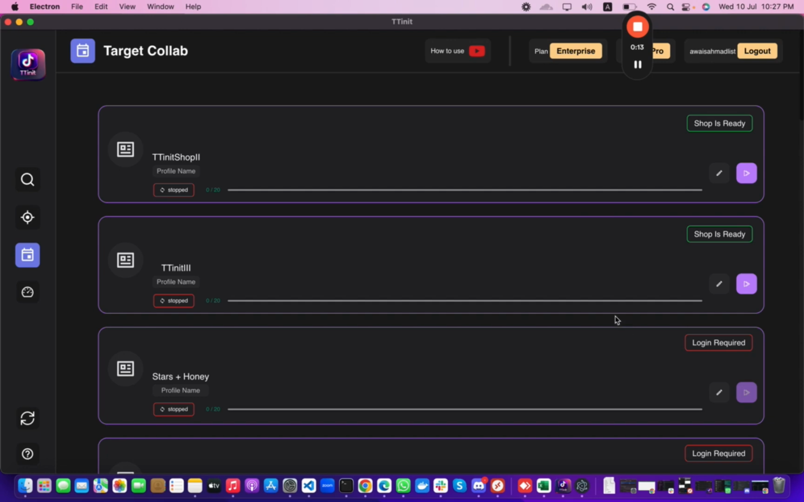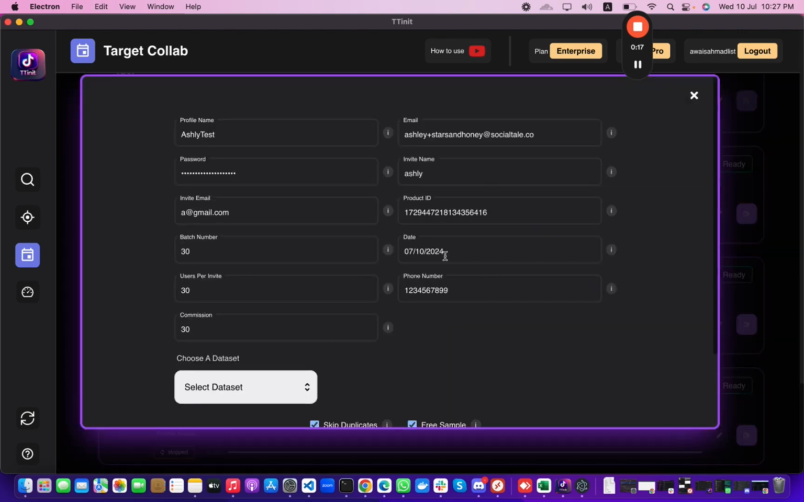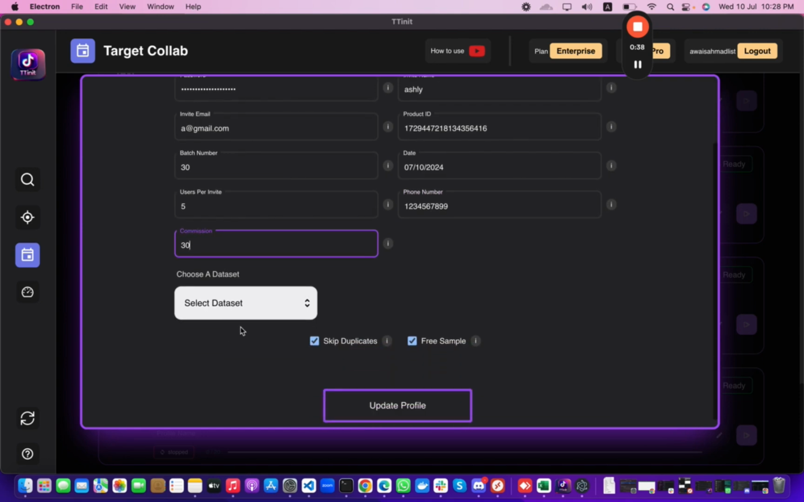Today I will teach you how to set up Target Collab. We are doing automatic invite using Target Collabs. First, I will show you how to create a dataset using the TTInit app. Second, configuration, the target invite setting that you can see on your screen right now. And then running the Target Collabs on the dataset that you created.